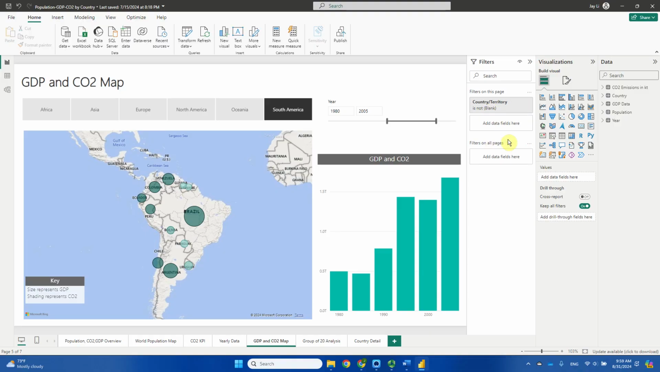The second type of filter is called filters on all pages. So this type of filter will not just affect this particular report we are focusing on, it's also gonna affect other reports in this Power BI file. Okay, so we do not have filters on all pages here. This is kind of blank. There's a button that says you can add data fields here. You can specify what data fields will be filtered for all pages. But for this particular file, we do not have a specific filter for all pages.